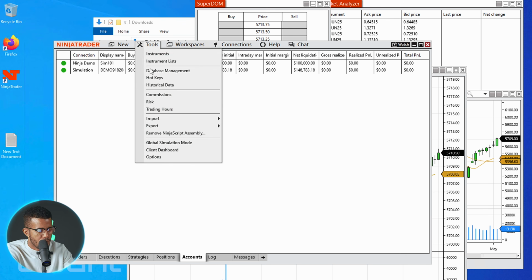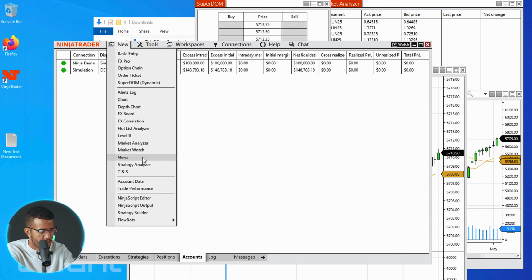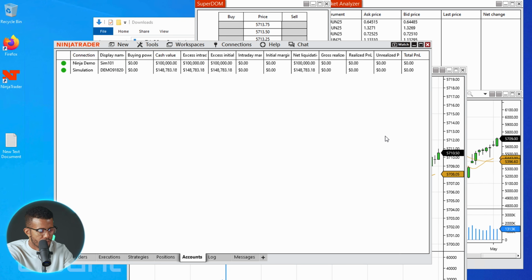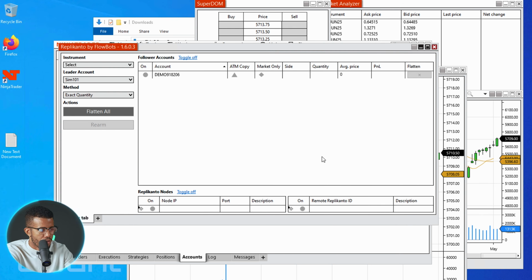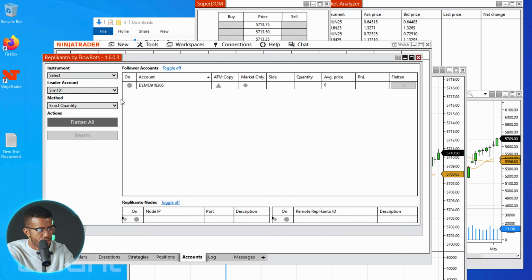So I'm going to open a new Replikanto window. I'll go to new, then Flowbots, Replikanto. This opens up my Replikanto window. There are only 2 accounts here. I need a leader account, and then these are all the followers. I'm going to make my leader this demo account right here, and I'm going to turn on the sim.